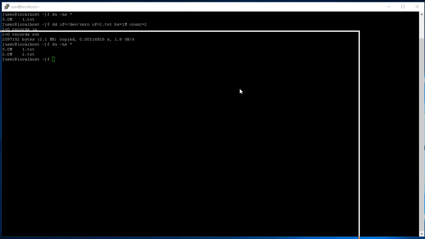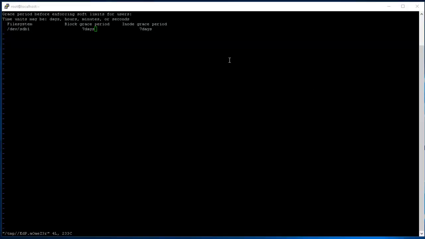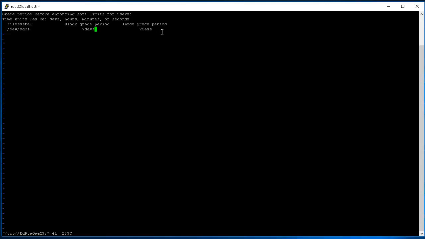Let's log in as root. I think I forgot to mention one thing. You can put a grace period on the soft limit by running this command, edquota -t. So this is the grace period for the soft limit. Once you hit the soft limit, this amount of time is how long it keeps telling you about the soft limit being reached. The grace period can be set in days, hours, minutes, etc. It says right over here, the units may be days, hours, minutes, or seconds. So this is the grace period before enforcing the soft limits for the users.